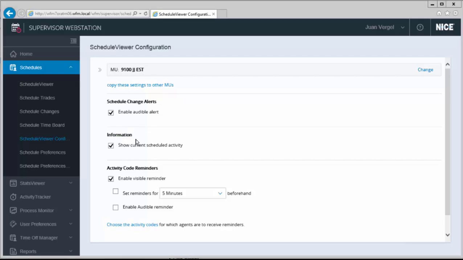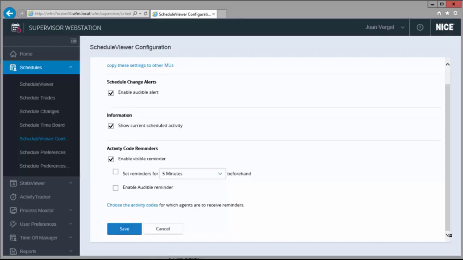The last option that we have here on the screen is the activity code reminders. We can activate visible reminders for the agents for one specific activity code. If we check this option, then we can customize the next two options more. We can set reminders for 5 minutes, 10, 15, 30 minutes, 45 or 60 before the scheduled activity. And we can also activate the enable audible reminder. If we check this option, we can use the following options.